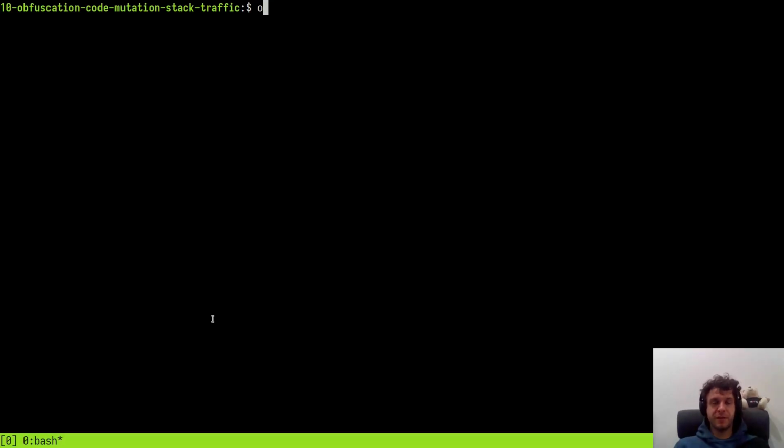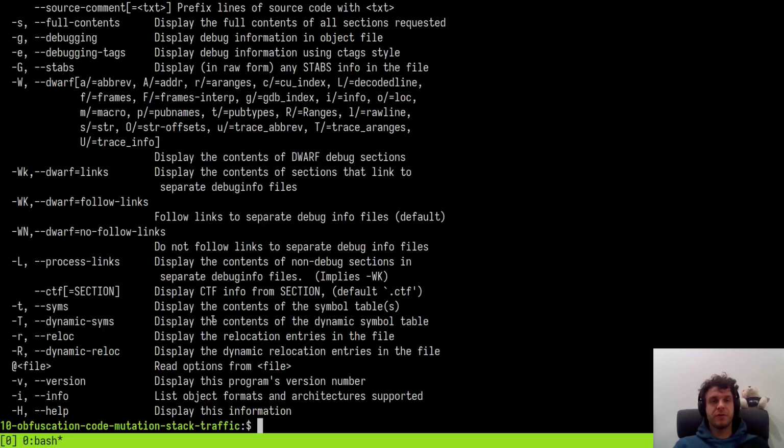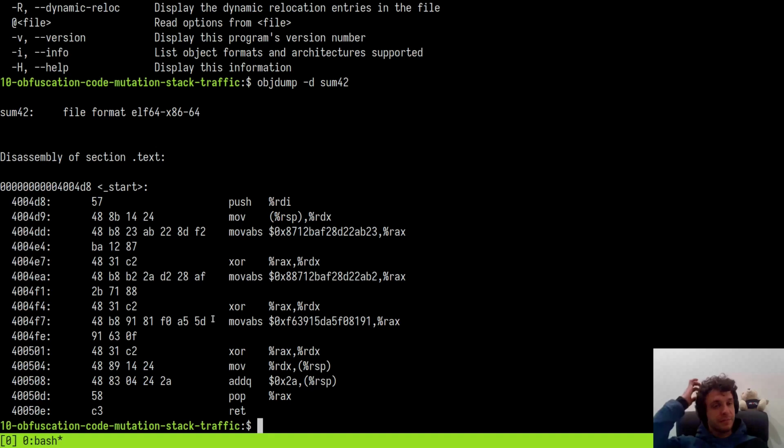This is our first live demo. Remember, you can see this on GitHub and try it yourself if you want. We have a small binary, sum42 -d. This contains a single function at address 404D8, which is the same function that I just showed you on the slide. It's just a little bit more verbose because I had to edit it to make it fit the slide, but the function is the same.